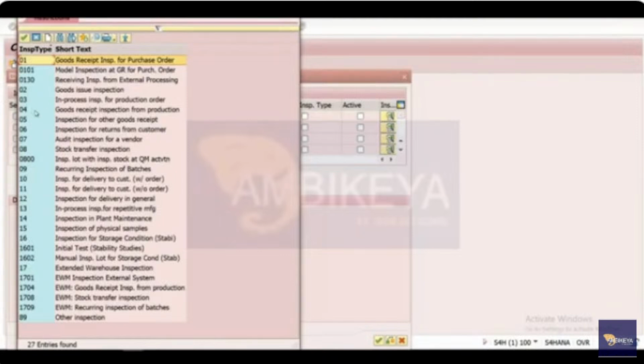Then what do we have to do? 04 is goods receipt inspection for production. Or if you want in-process inspection, right? So you have to use this one for in-process inspection. Do you have any in-process inspection in your plant? Or do you have any information on this one? What is in-process inspection?